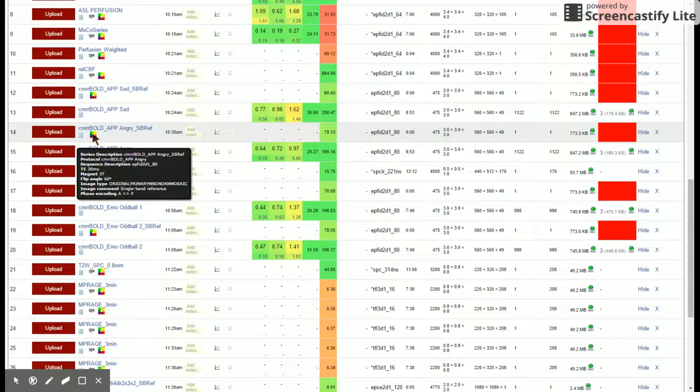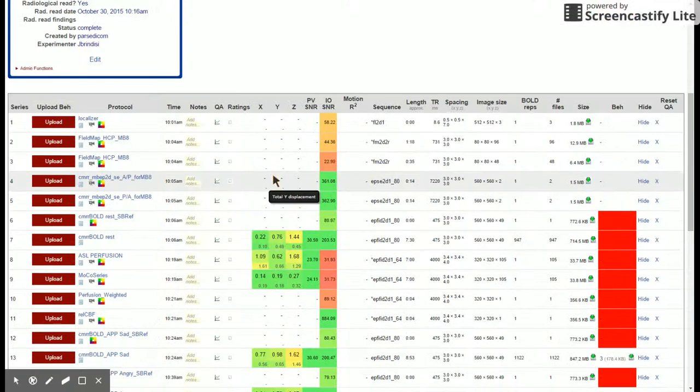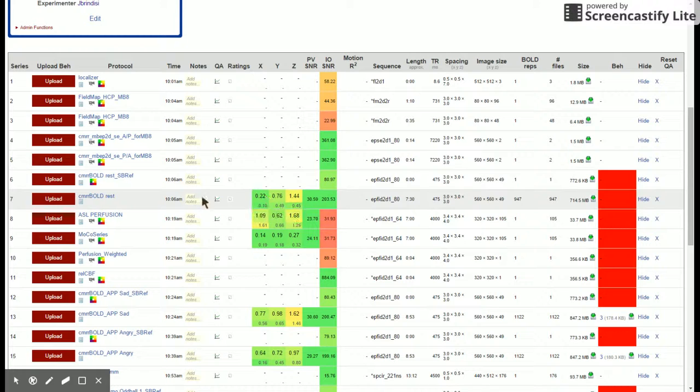If you click here, you will be able to view with 3D rendering, but that can take a while to load, so we'll skip that for now. If you need to add notes to a particular session, you can add them here. Just click, type your notes, and hit enter.